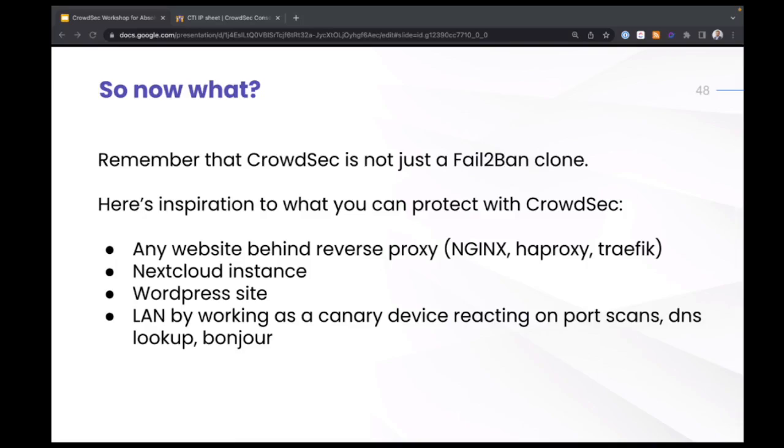You can also use CrowdSec to protect your Nextcloud instance. A contributor created a log parser and scenarios for detecting brute force attacks on Nextcloud. You can also use CrowdSec to protect your WordPress site. There is actually a WordPress plugin for CrowdSec that connects to your CrowdSec agent.